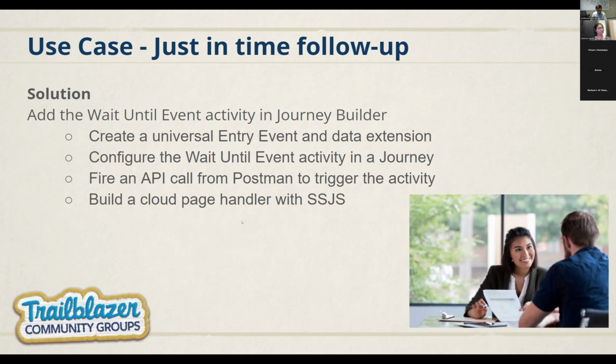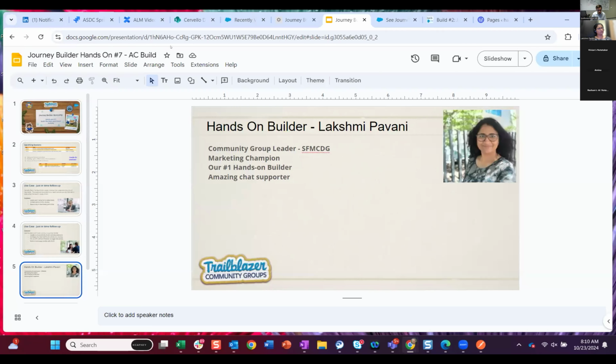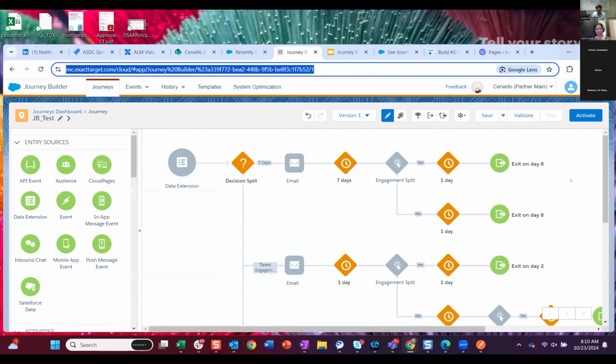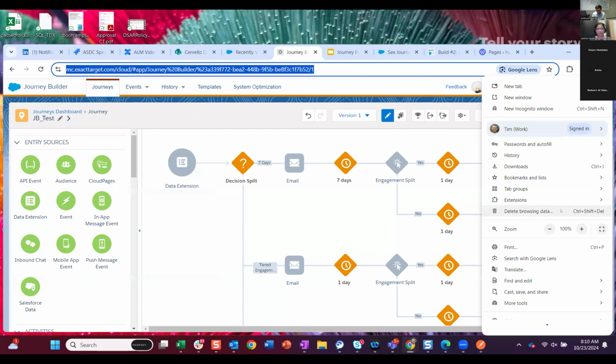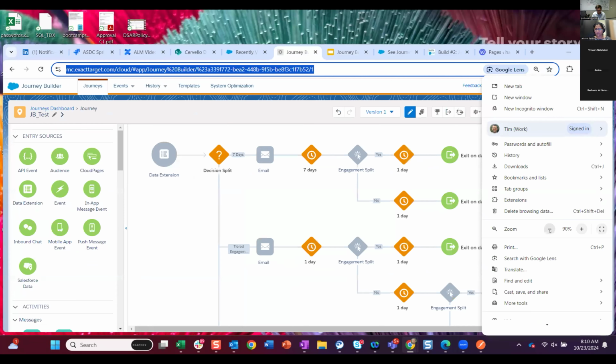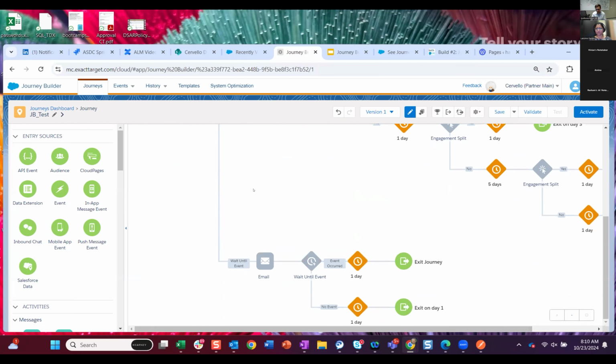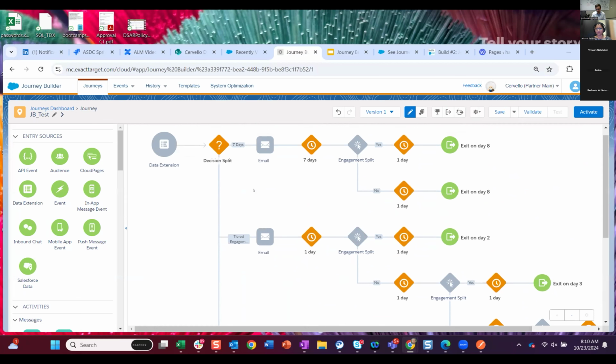And just to give a reference of what this functionality does in Journey Builder, I built this journey just to give a frame of reference to what the challenges are with our current use case. So there's 3 separate paths here, just using Journey Builder as an illustration of this challenge.